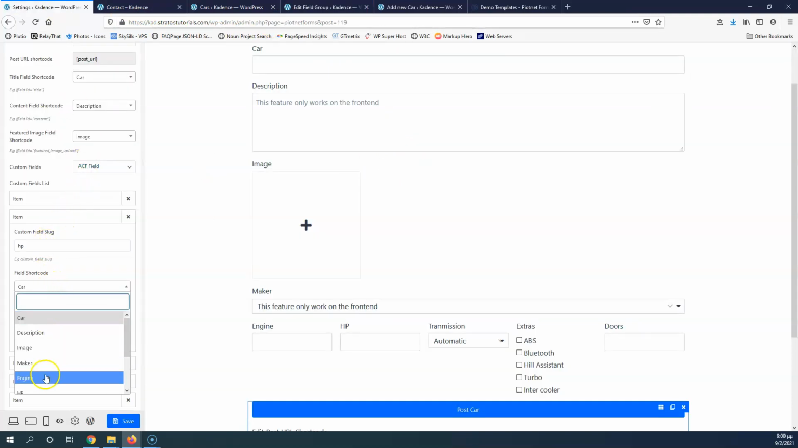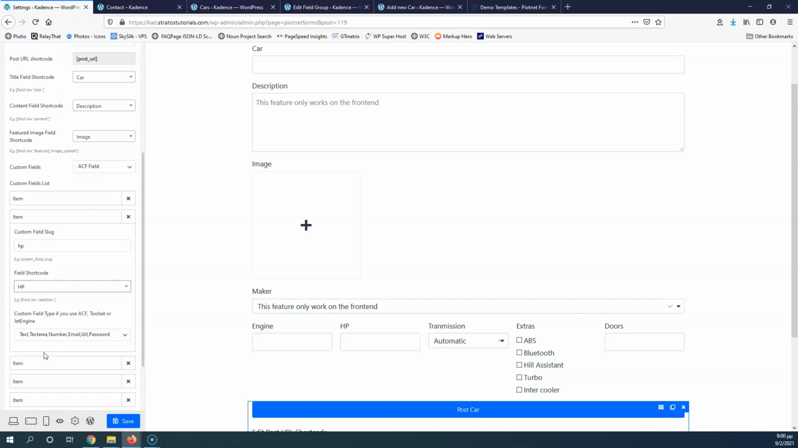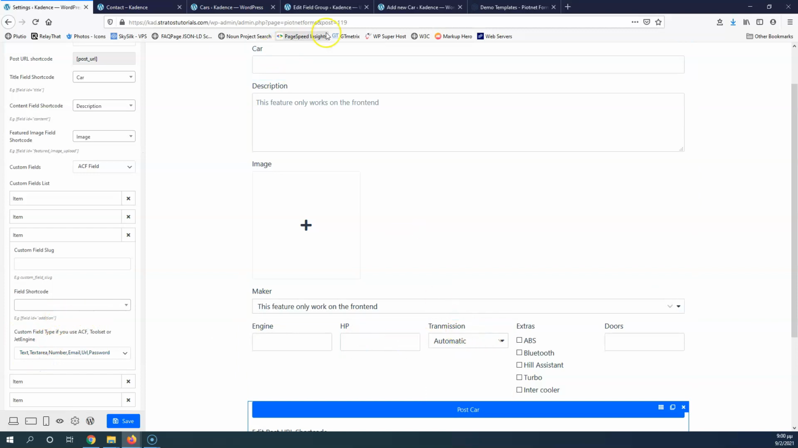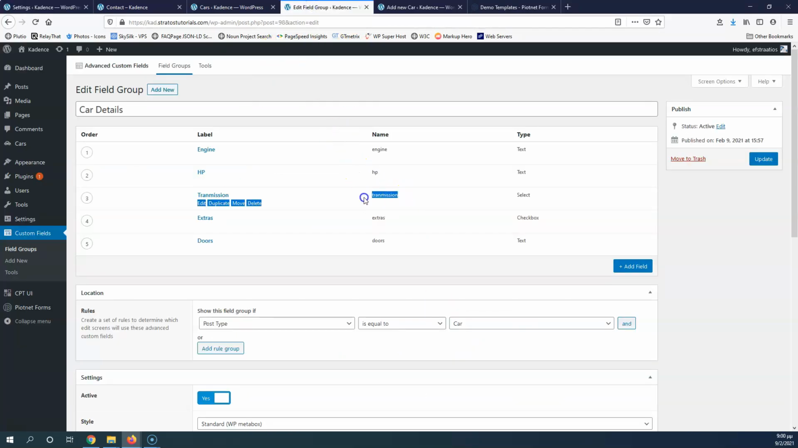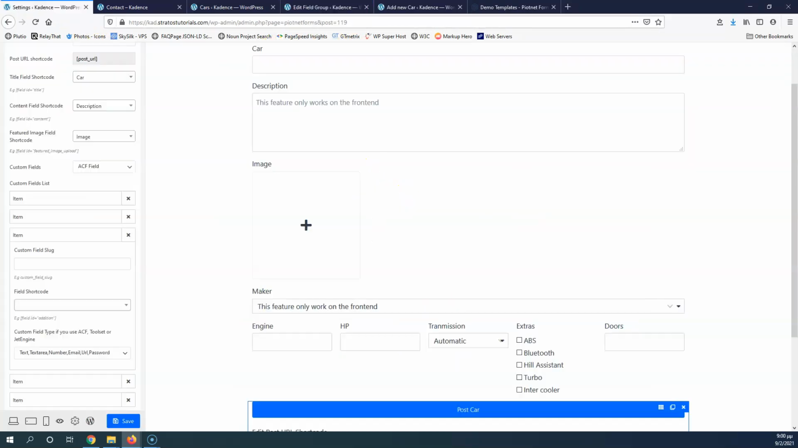And the field is the HP. Okay, this is a text, so I'm going to leave it as this. Then we have the transmission. Let's go back to the ACF, copy the slug of transmission and paste it right here. Transmission, and the field shortcode is transmission. Okay, next, here I have to select something else because now it's not a text, it's a select.